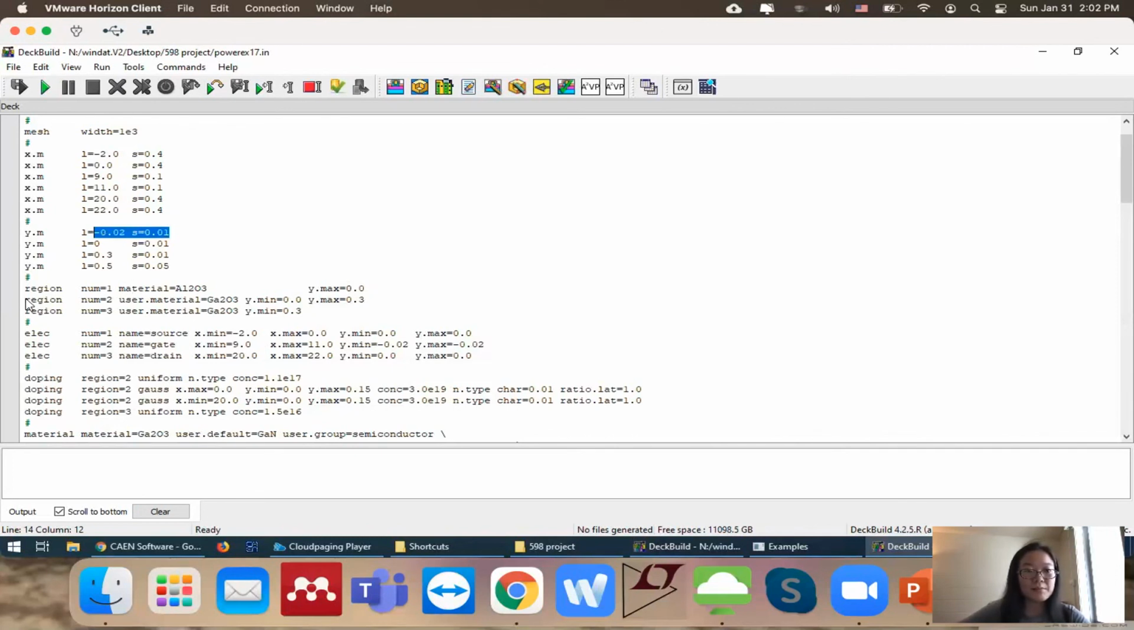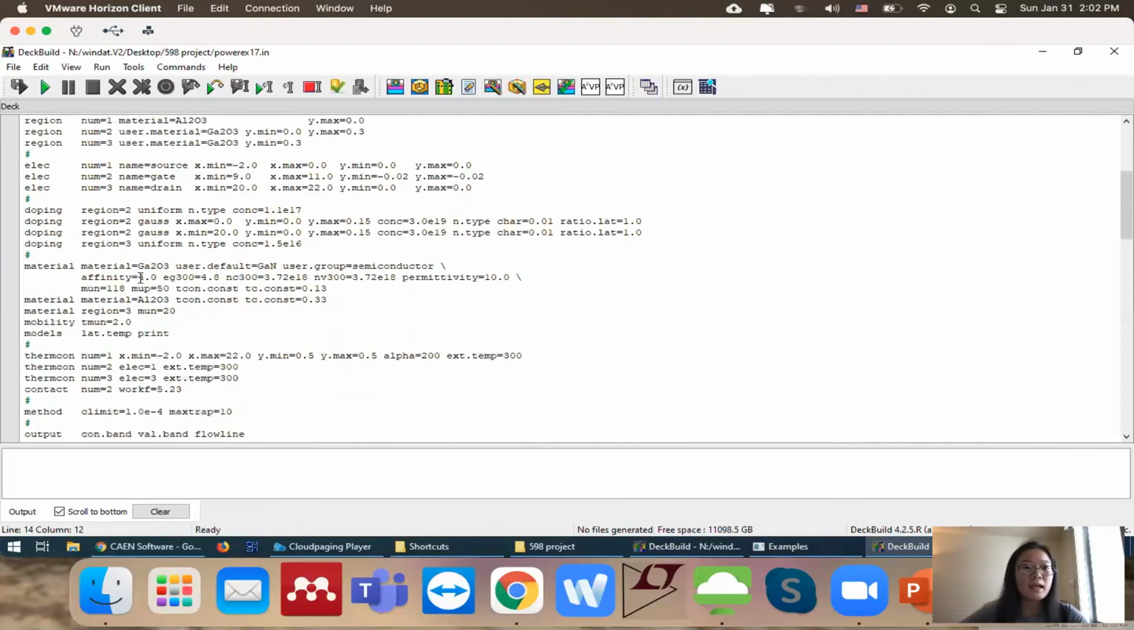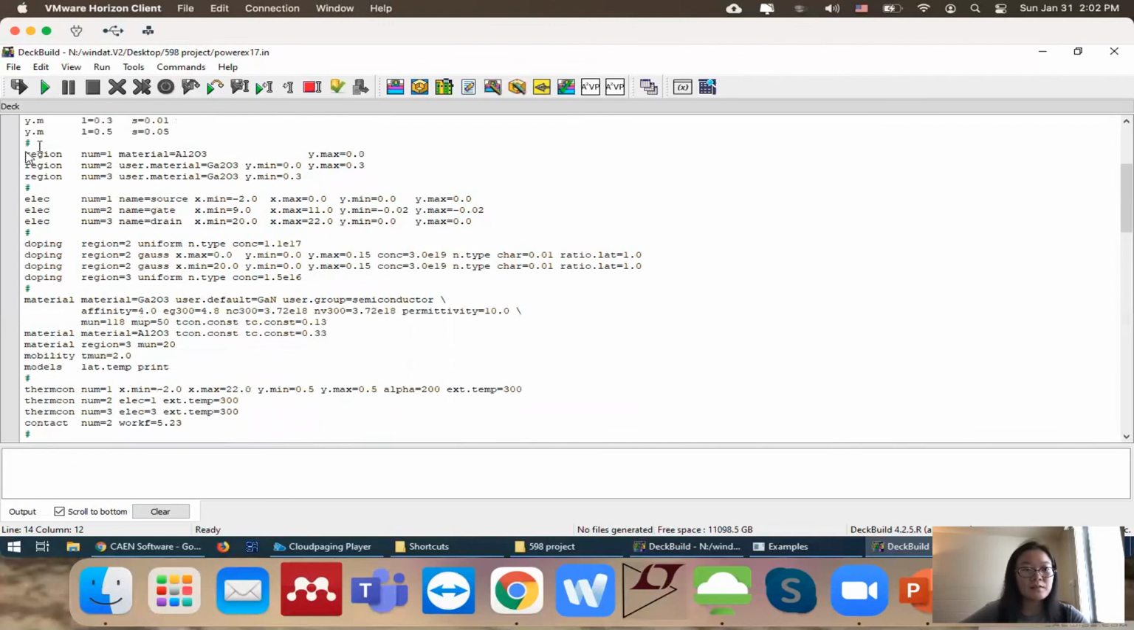And the same thing applies to region number 2 and region number 3. For all the missing coordinates, we just use the coordinates from the mesh as the x.min and x.max. And so this is how we create the device structure.